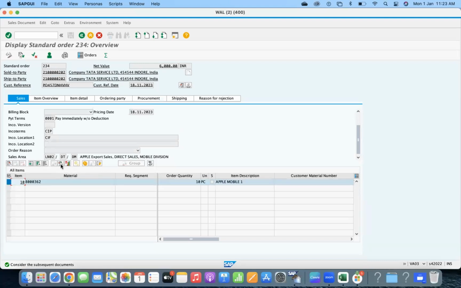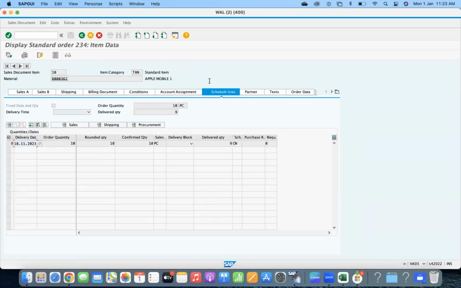Now I'm going to show you the schedule lines. Click on schedule lines. Here there is a tab called schedule lines. Here you can see the order quantity, rounded quantity and confirmed quantity. I was mentioning this confirmed quantity. This confirmed quantity will be visible for a sales order if you have sufficient stock. Sometimes you may see that on November 18, the confirmed quantity was 0, and today, January 1st, 2024, the confirmed quantity is 10.